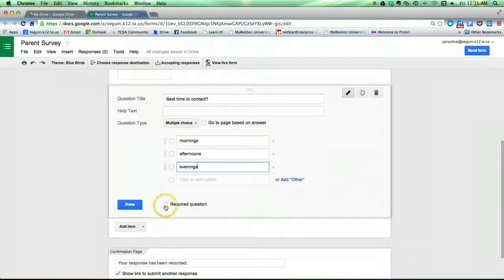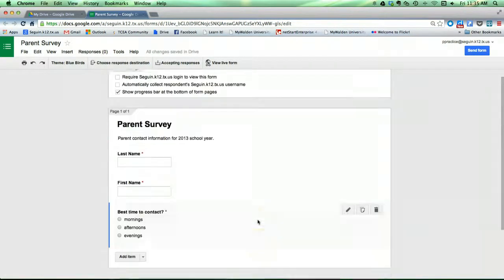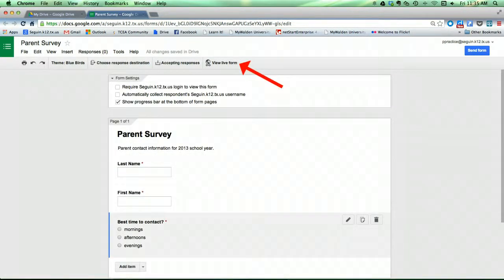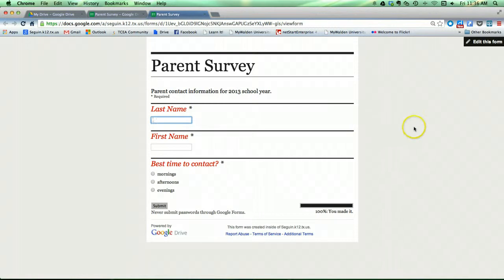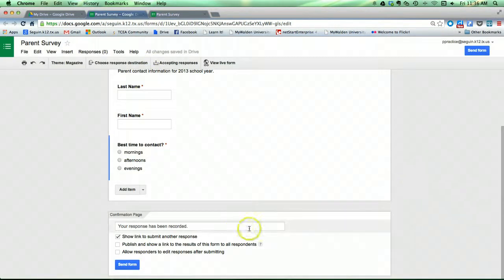And if I want it to be a required question, again, I click here and click Done. Now, as I'm working on this, at any time, I can actually preview it by coming up here and clicking View Live Form. And here's my form so far. So that's basically how you can add questions.